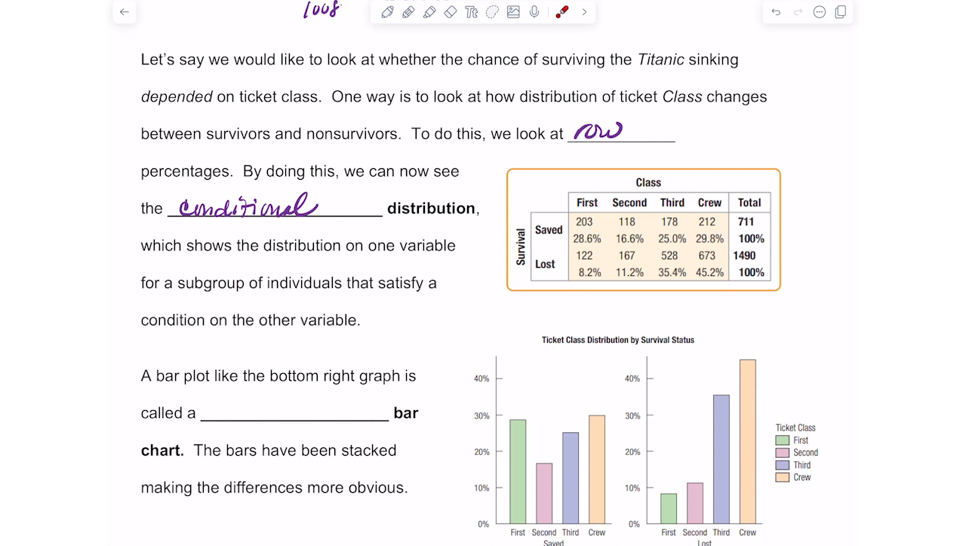Basically, conditional distributions show the distribution of one variable for a subgroup of individuals that satisfy a condition on the other variable. So here, the two conditions are first class and saved, and then this is first class and lost.